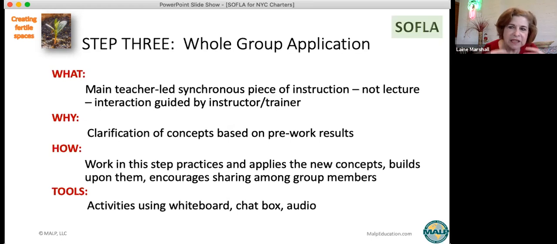It's interaction guided by you, and it depends upon them having done the assignment, video, reading, whatever you've asked them to do. And this is something you have them do based on the need to clarify some of the pre-work because you've analyzed it. And when they do this, they're practicing and applying the concepts. All right, think of Bloom again, building on them and sharing with each other. What do I use? Whiteboard, chat box, audio. My students all have audio and webcams, depends on how big your classes are.